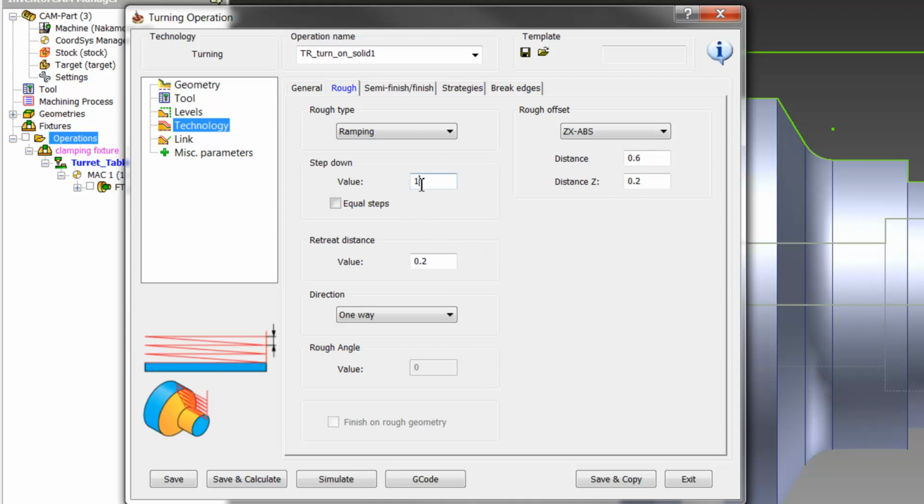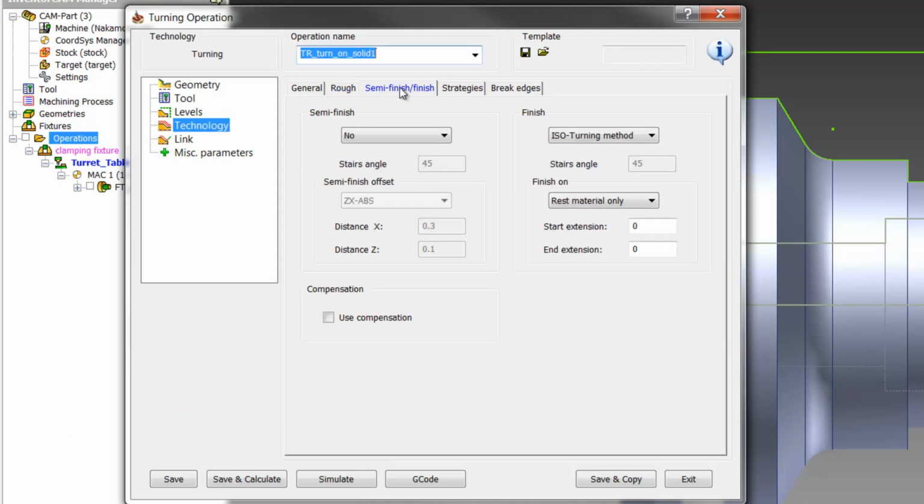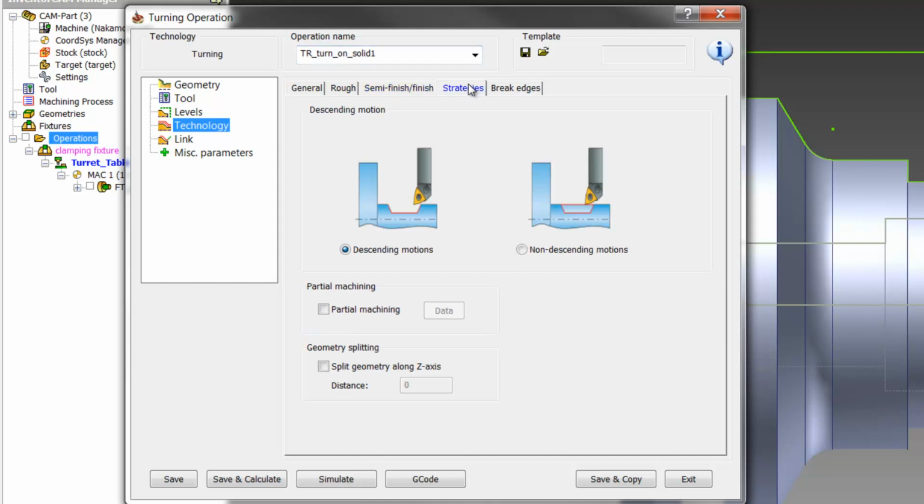Now, in my step down, the ramping, because of the way it works, I'll allow it to use a bigger step down, say 3 millimeters. If we go into our semi-finish, we'll leave it exactly the way it is right now. And let's go into our strategies. In our strategies now, we have the option of descending motion going into grooves or non-descending motions. I'll choose at this point the option of non-descending motions.